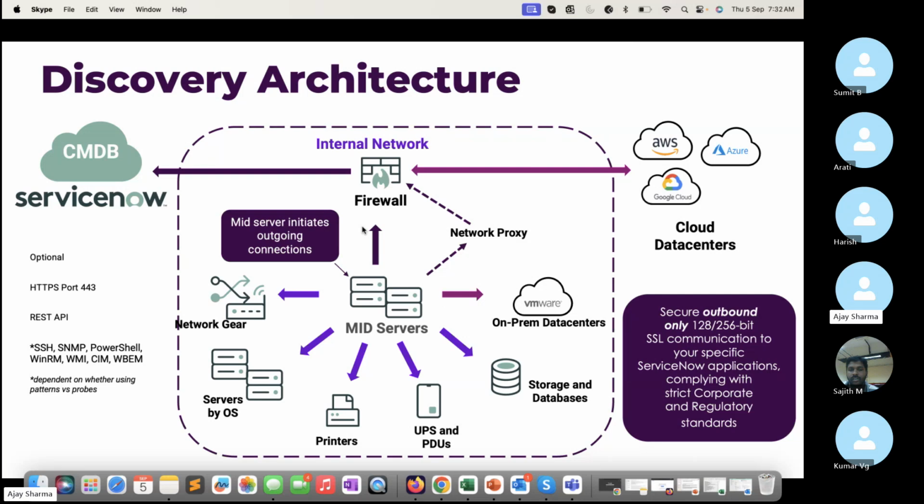And lots of people ask how it is going to be secure, right? So it's secure: it is an outbound connection only, using 128 and 256-bit SSL communications to a specific ServiceNow application, complying with strict corporate and regulatory standards.